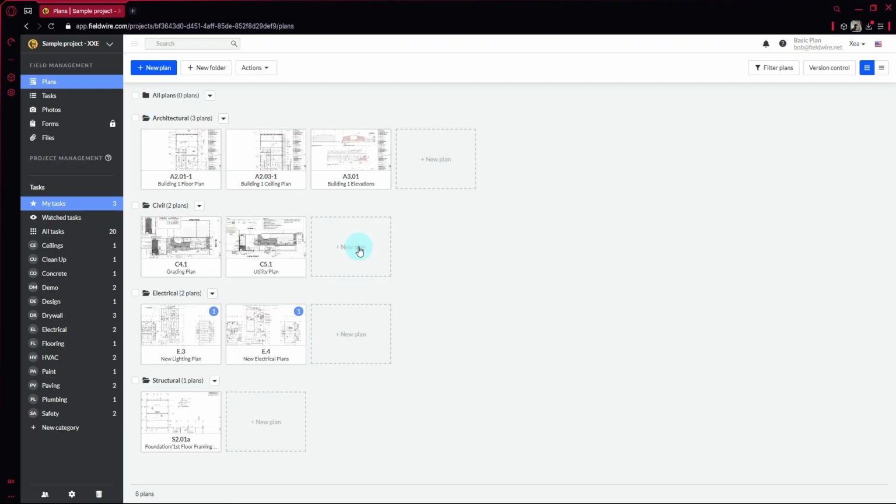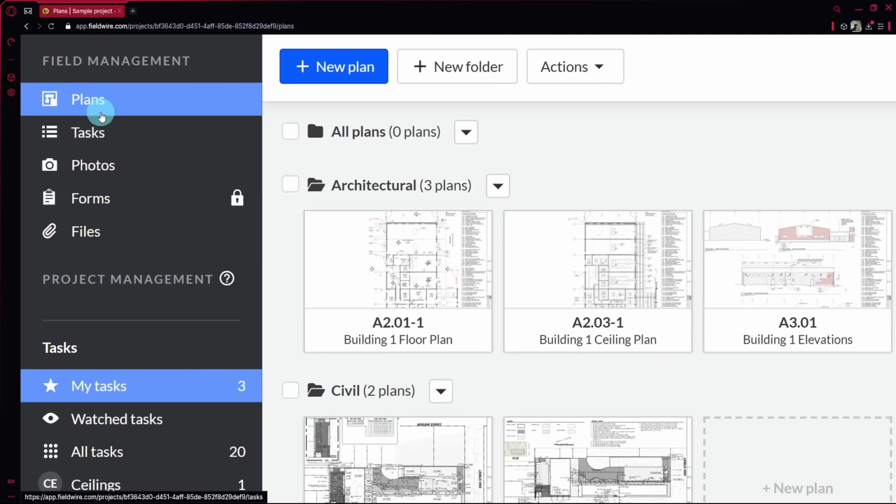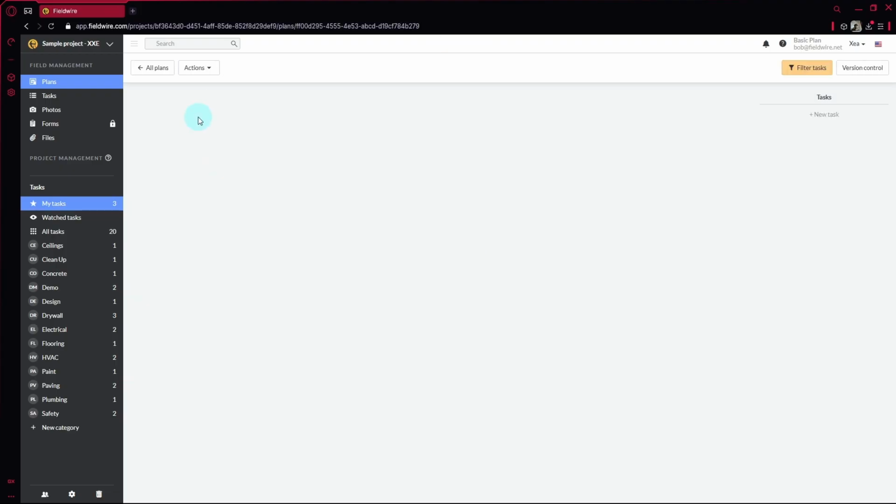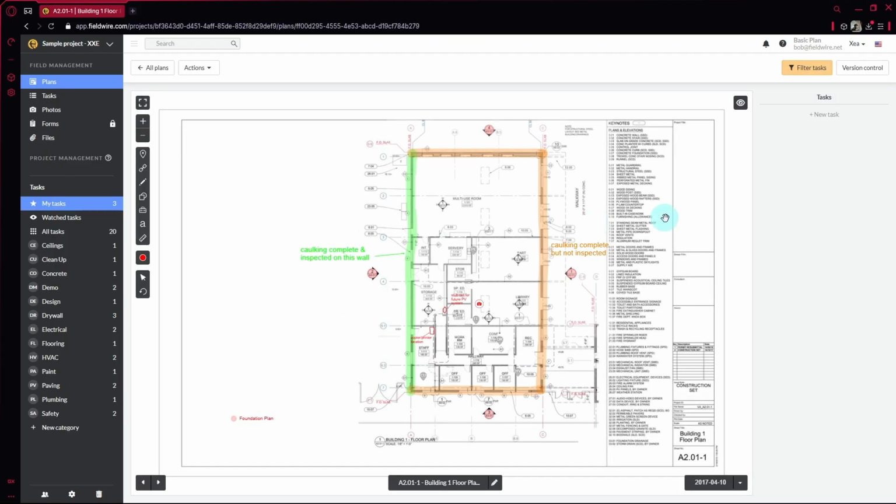They have a field management section over here where you will be able to manage your plans, your different tasks, have some photos, have some forms, and even upload some files. In the plans section, this is where you're going to upload the different plans such as architectural plans. We have an example over here, as you can see.